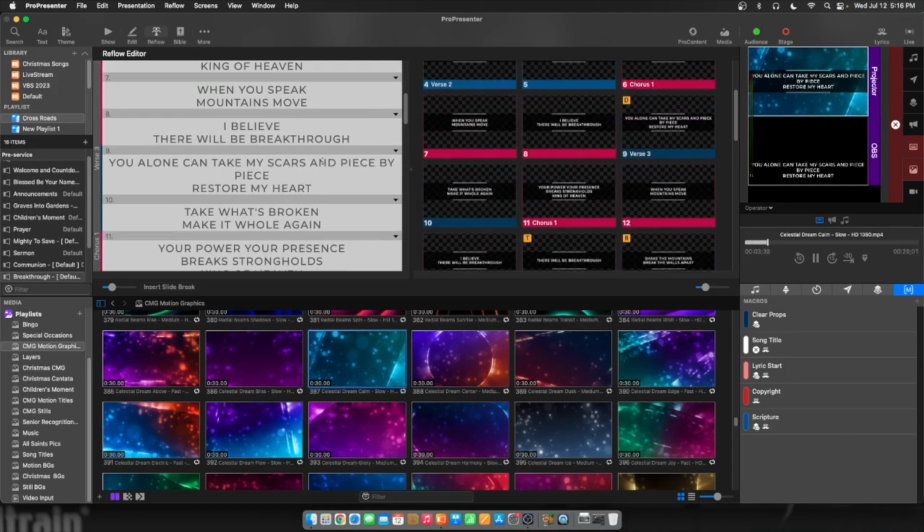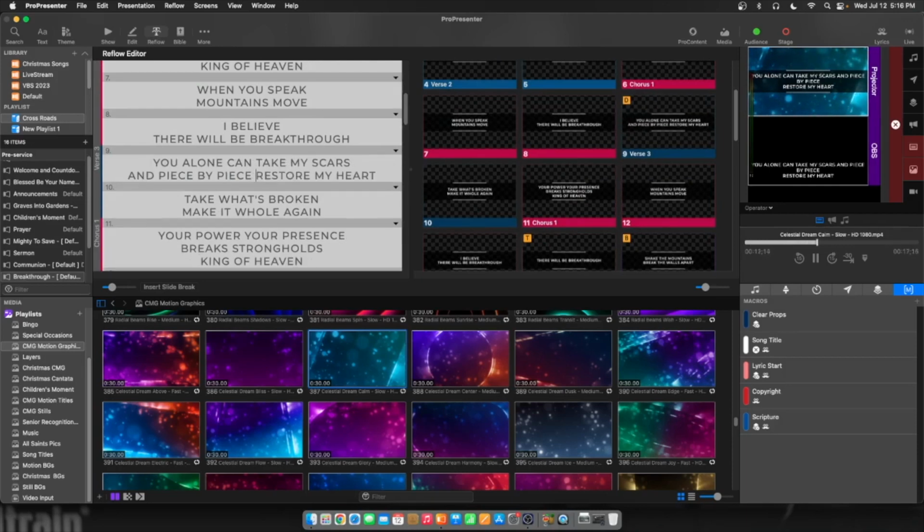So "You alone can take my scars," and then I can go ahead and drop that down. So "and piece by piece restore my heart." I can also see if that'll fit on one line, which is fine as well. I may leave it like that. Okay, so that's one way to do it.